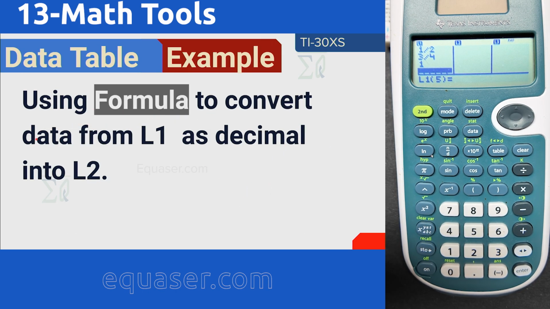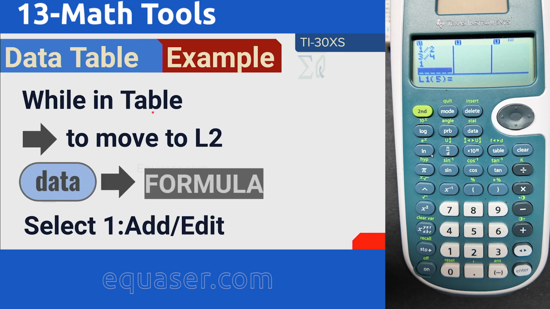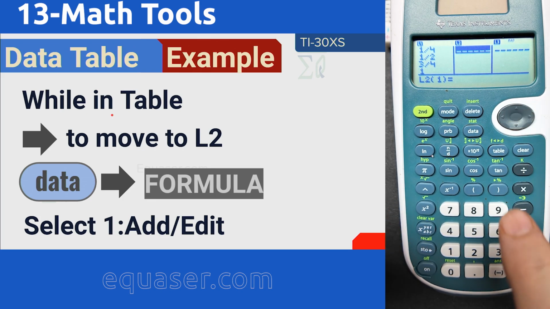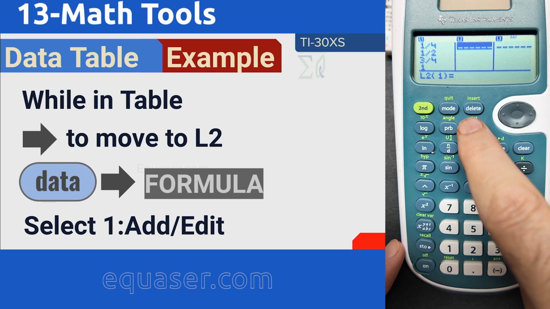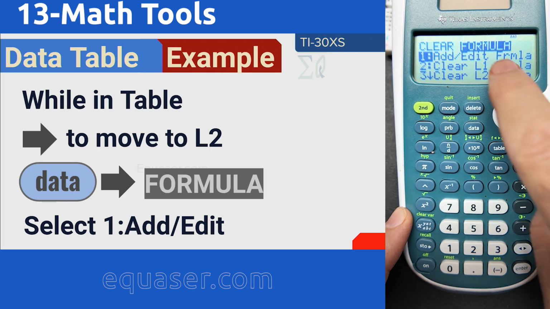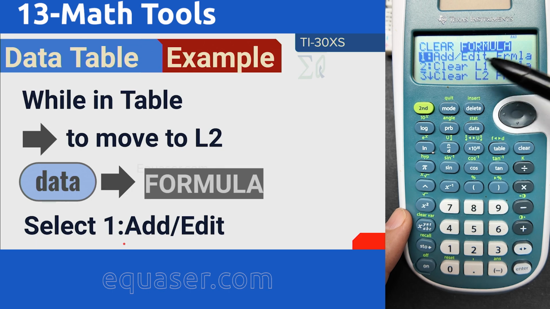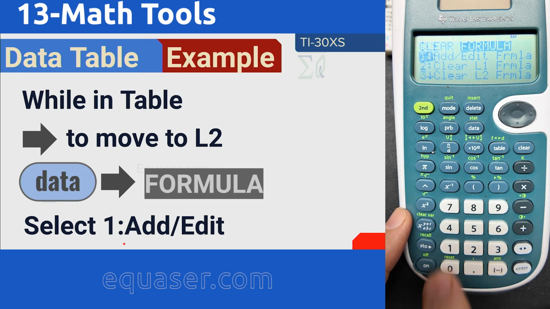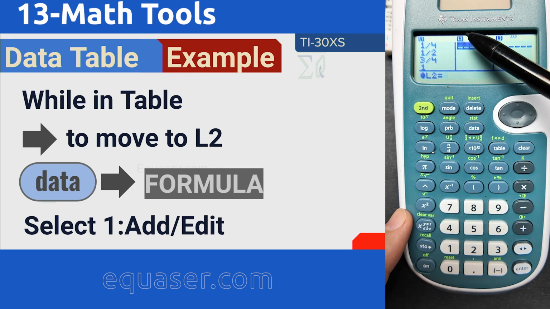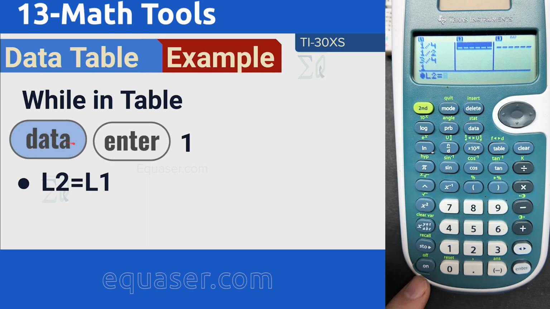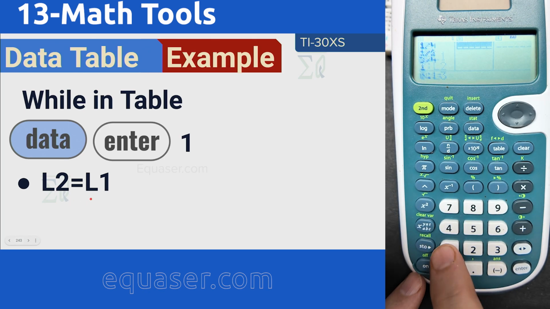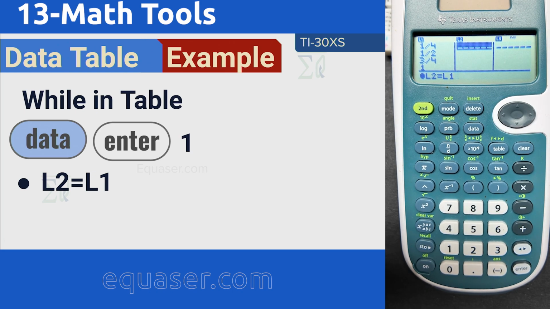Using a formula to convert data from L1 as a decimal into L2. While in the table, move to L2 with the arrow, going to the right side, and press data. You see this screen with the arrow, go to formula, and then we select number 1, edit, create, add or edit. This will allow us to bring L2 here to enter our formula for this cell. We want to enter data L1 in here, so press data and press 1. So L1 is now there.